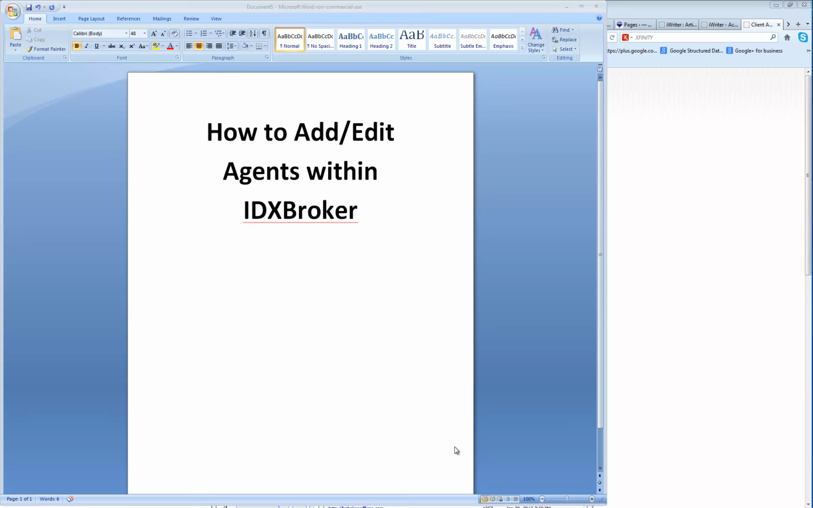This is a tutorial on how to add, edit, and manage your agents within your IDXBroker admin control panel. There's a couple things that you're going to need to do this. One is the link to go to your IDXBroker admin panel, and the other are your username and your password.